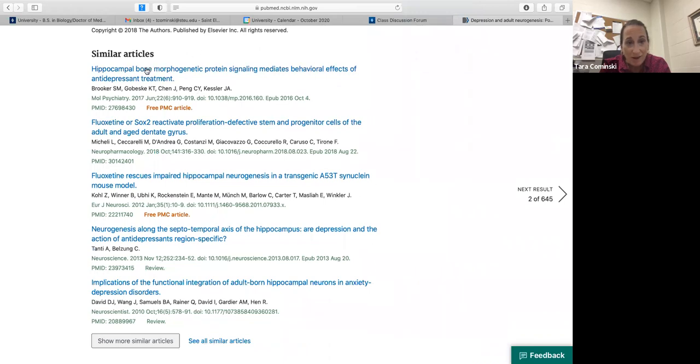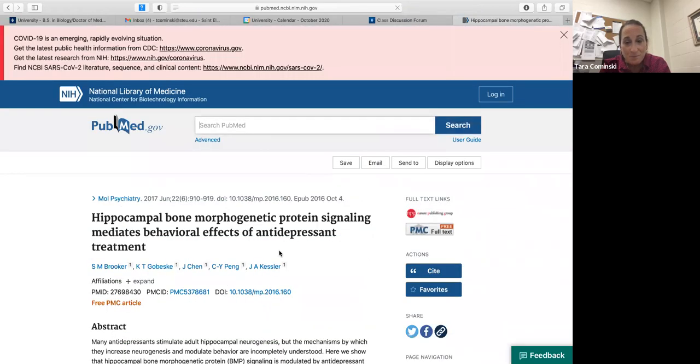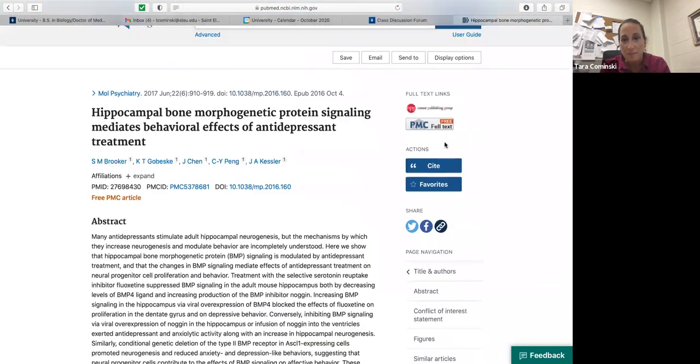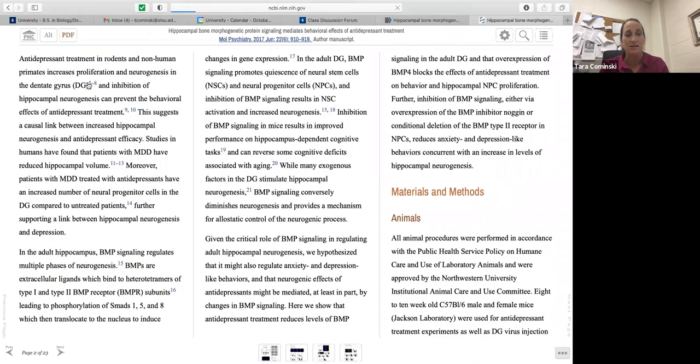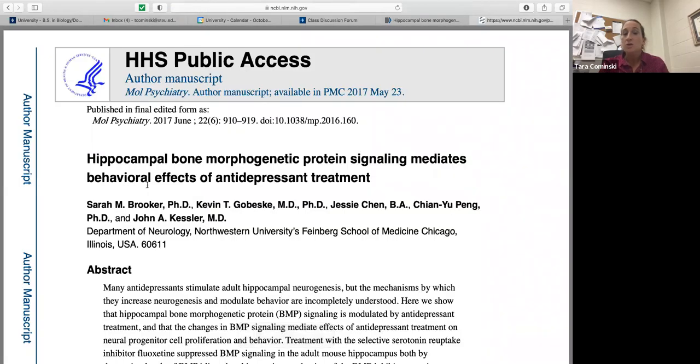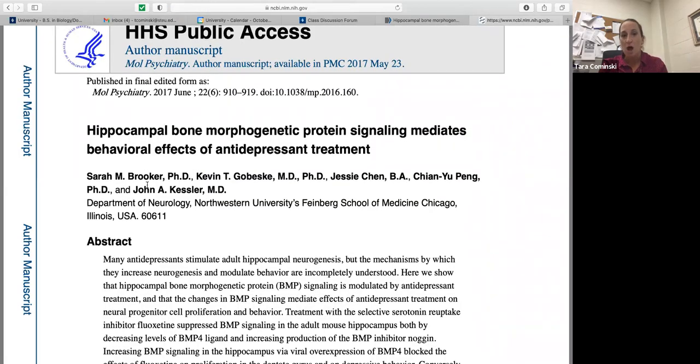Anyway, we're going to pull this one up. Let's just see if this is formatted in the way that I suggested. Like I said, it's not always going to be formatted that way, but this one is. So again, an example of an original research article.